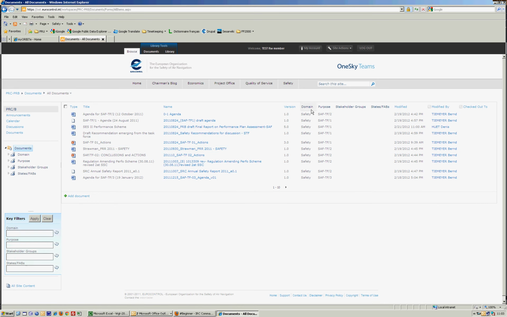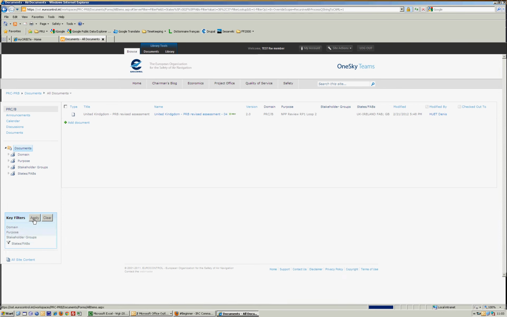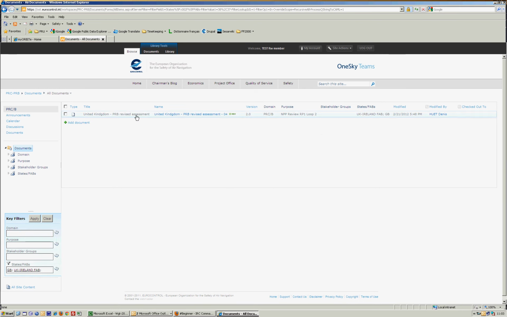So we have all the domains, all the purposes, all the stakeholder groups, and other information here. And we can filter it. So for example, if we were looking for documents which have been labeled Great Britain, GB, or UK, oh, there is no UK, but there's UK Ireland Fab. We can add that here in our key filters, apply it, and see what happens. We get one document, United Kingdom Revised Assessment Plan.